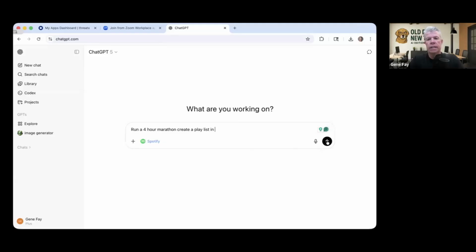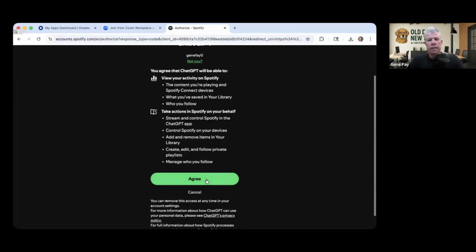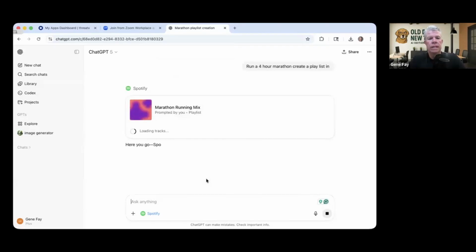And if I click go, you'll see here in a second, it will ask me to give it permission. Click agree. And now that it's connected to Spotify, it'll go off and create a playlist. And I did try this earlier, and it takes a few seconds, but it's not that long. And it does give a pretty neat, again, 4-hour playlist.